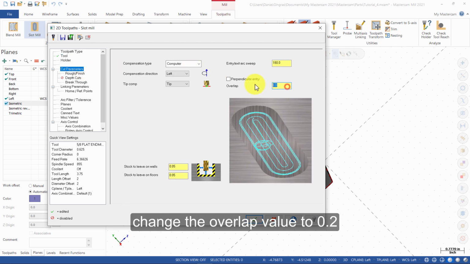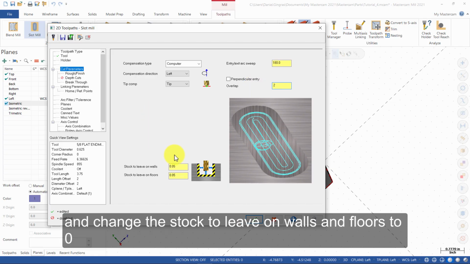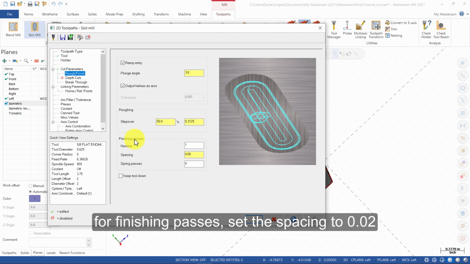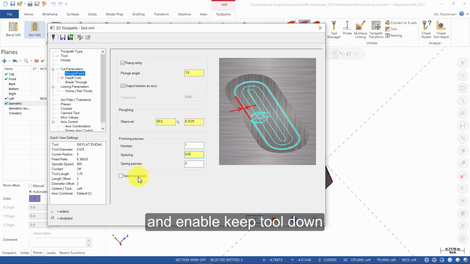Change the overlap value to 0.2 and change the stock to leave on walls and floors to 0. Select Rough Finish. For finishing passes, set the spacing to 0.02 and enable Keep Tool Down. Select Depth Cuts.